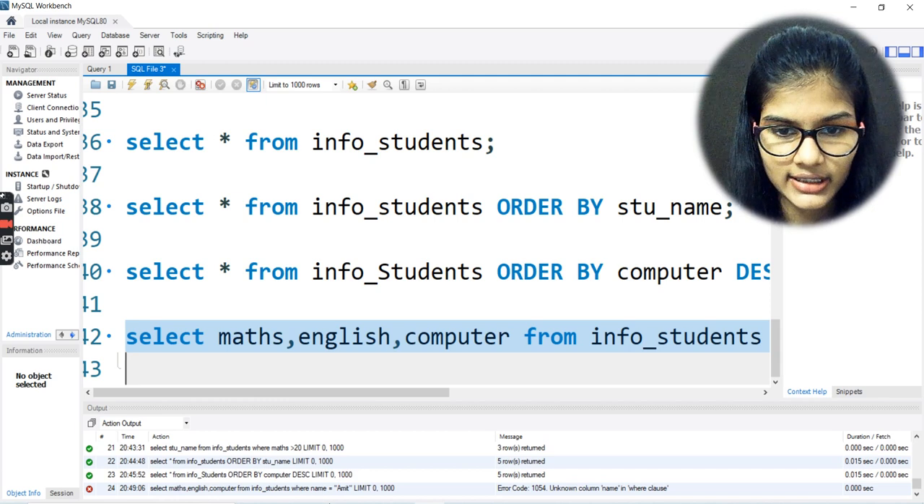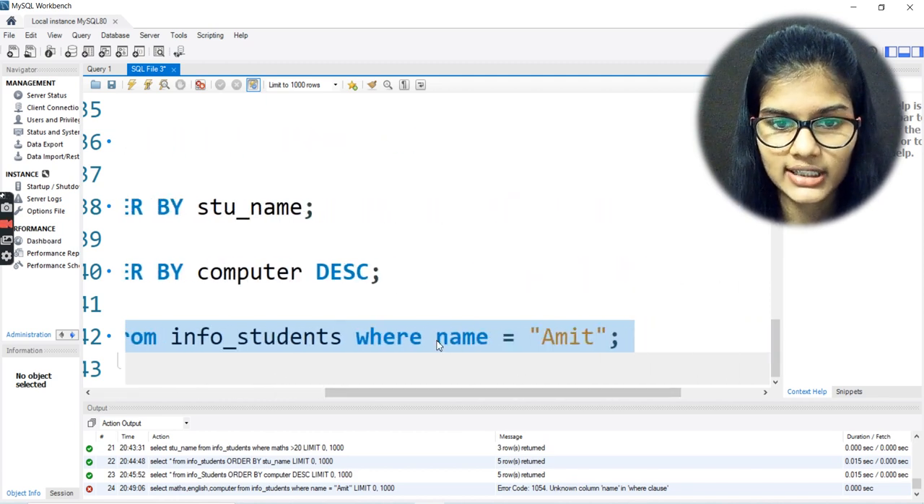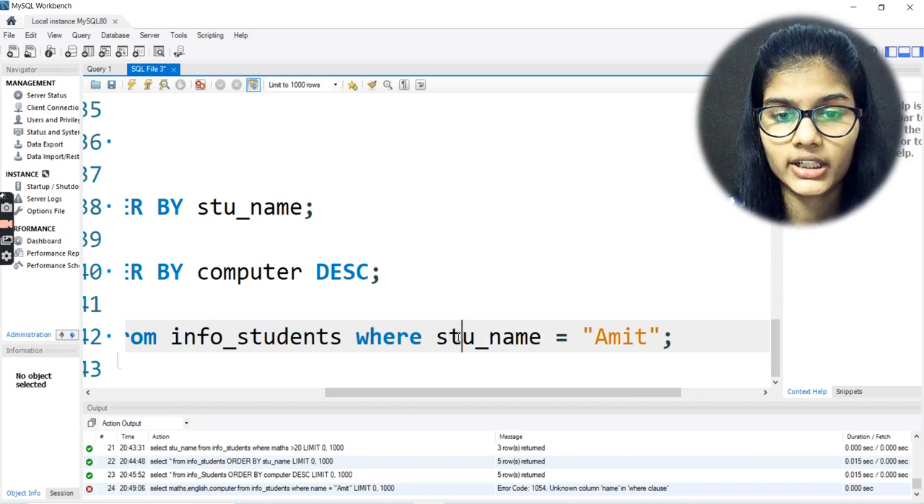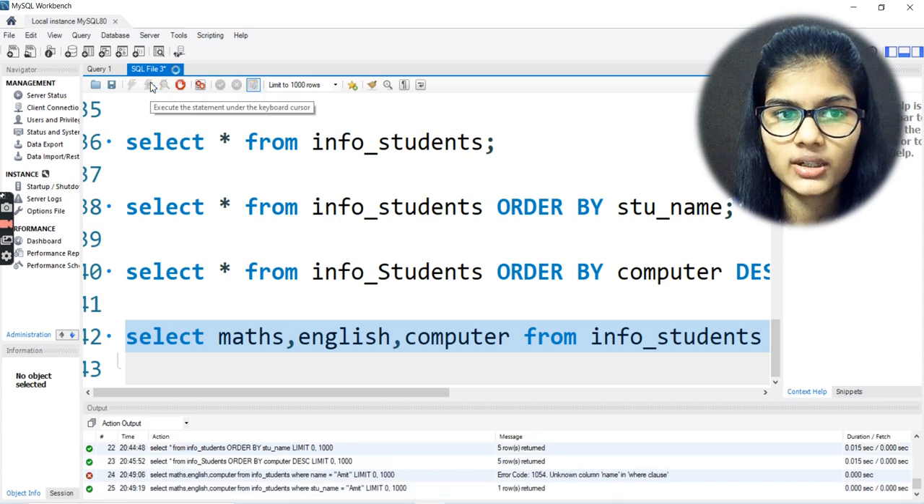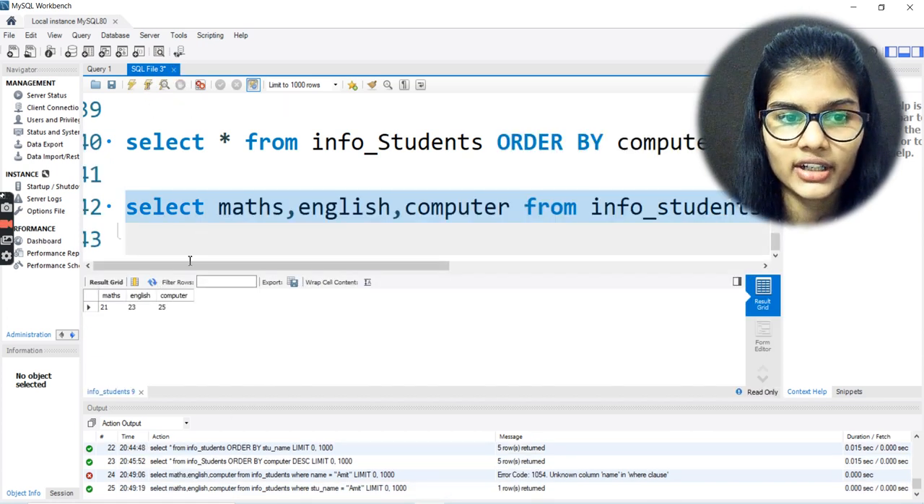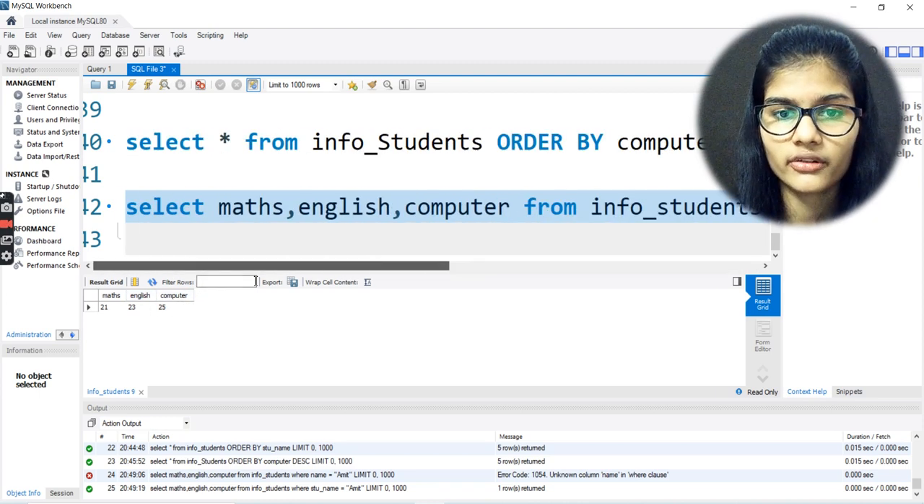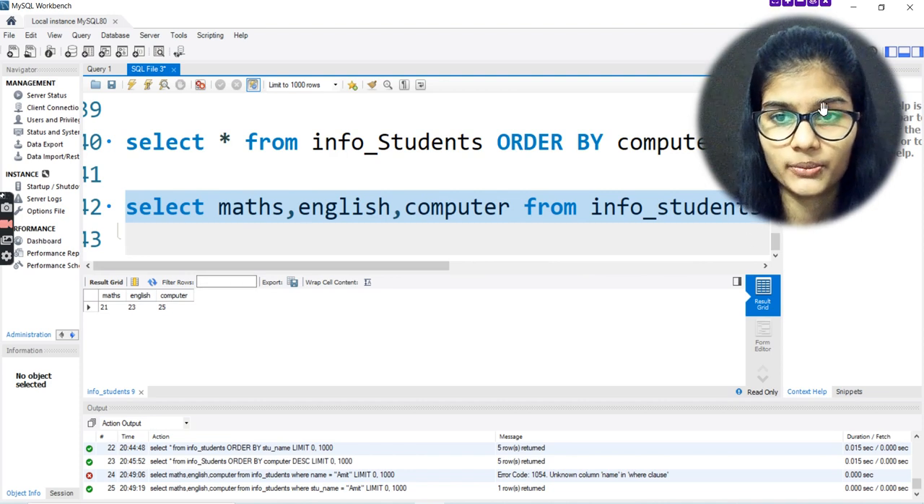Okay, unknown name in where clause. I'm so sorry. I do not know why it keeps writing name again and again. That's stu_name. Fine. So I have selected, maths 21, English 23, and computer 25. So Amit has got this many marks in maths, English, and computer.